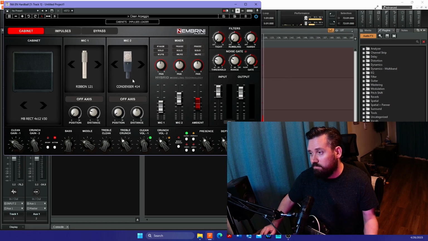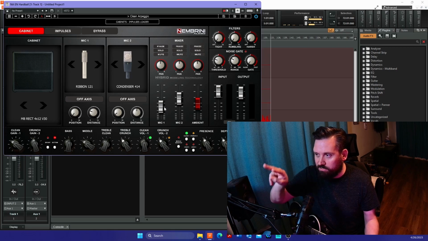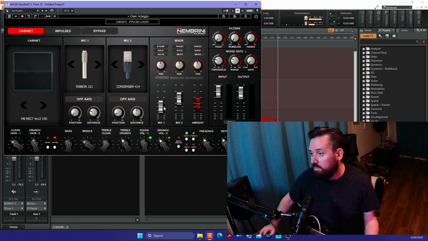And you can actually mix them, you can blend them together. They have two faders here. I really like the faders. I prefer that kind of functionality over just turning a knob personally. But you can blend in as much of mic one, mic two. There's even an ambient room mic.